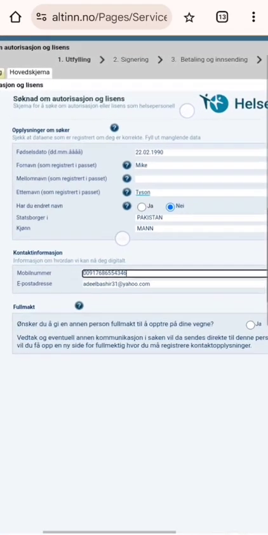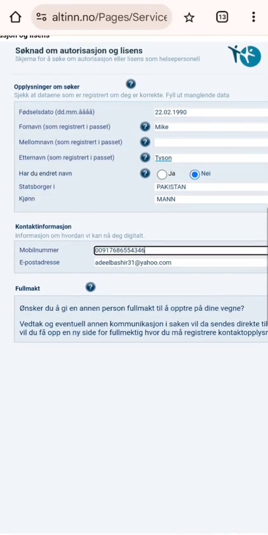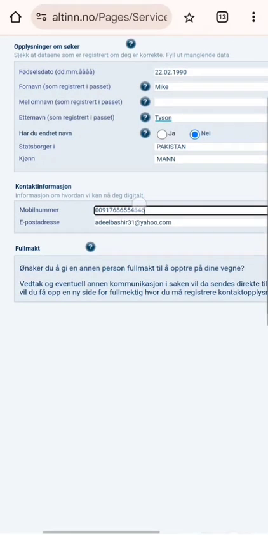So what you can see is that I have written the date of birth, and then fornavn, which means your given name, the first name, Mike, and mellomnavn if you have a middle name, you can write here, and then etternavn, which means the second name. For example, I just wrote Mike Tyson. Then there is an option about a name change, meaning if you have changed your name. So I just clicked on no.